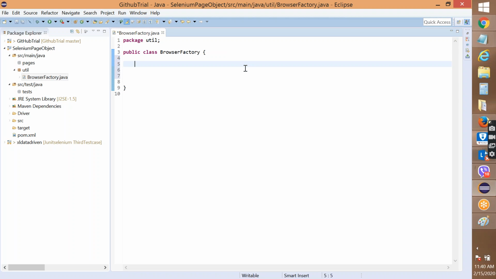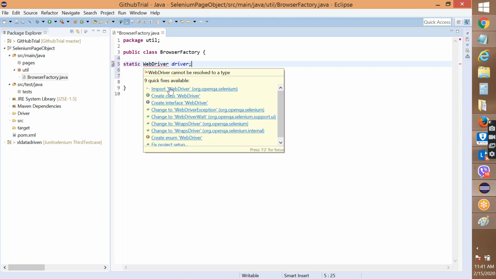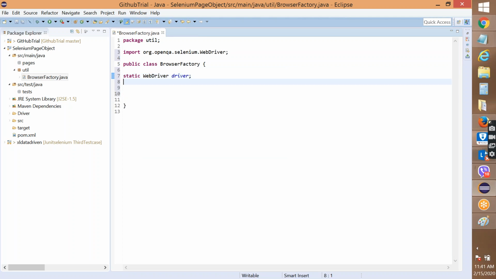But before I actually start writing anything, I have to make a global variable here. It's called a static global variable. So static WebDriver driver. It's telling me to import it. If you hover your mouse, you'll see the option to import WebDriver. So we'll import the WebDriver, and then we will make a function.